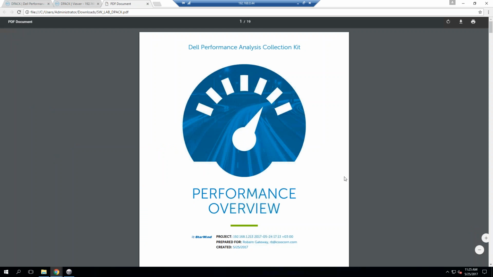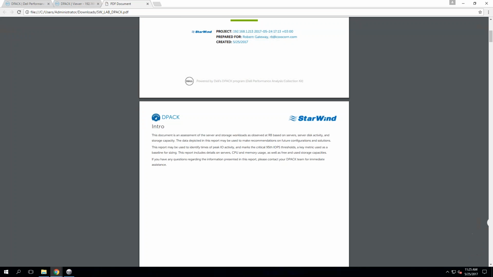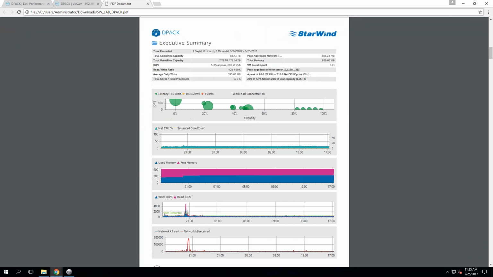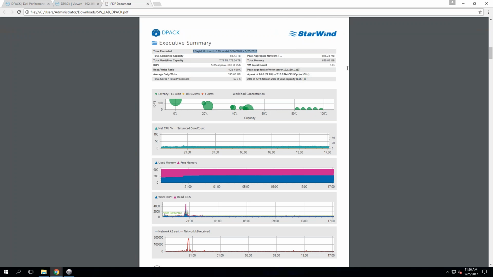DPACK was running for 1 day over there. Let's just go through the report. That's the executive summary of the report. We can see that it has been running for a whole day. The total capacity of our storage is almost 84 terabytes. Not so big, however, that's what we have in our engineering lab.